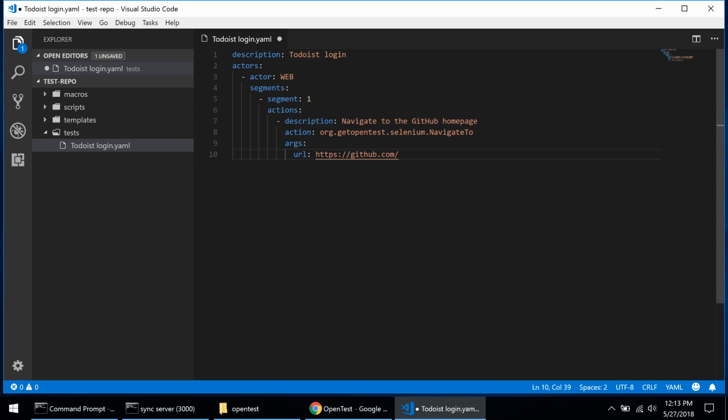So first thing we want to do is navigate to the Todoist homepage. So we change the description of this action. By the way, this is just a human readable description that we put in here to help people figure out what our test does and to help ourselves later on troubleshoot why a test failed. It's not necessary to put it. You could even delete it altogether if you want. But I recommend you always have this description in there because it will help you a lot. All right, then the action we want to execute is the navigate to action.